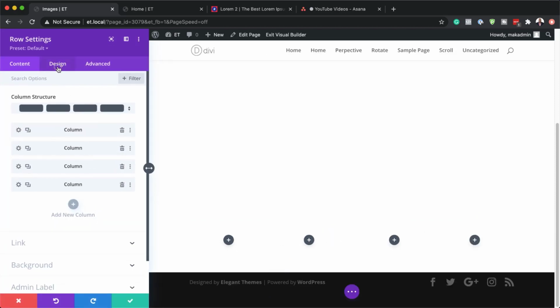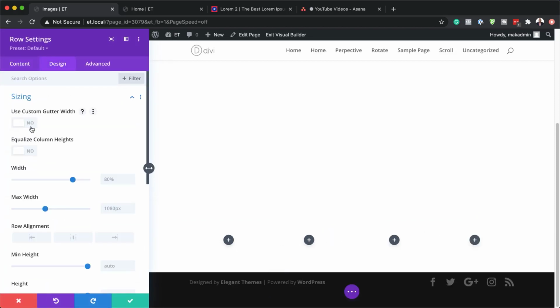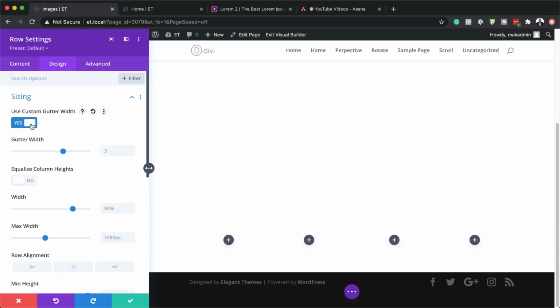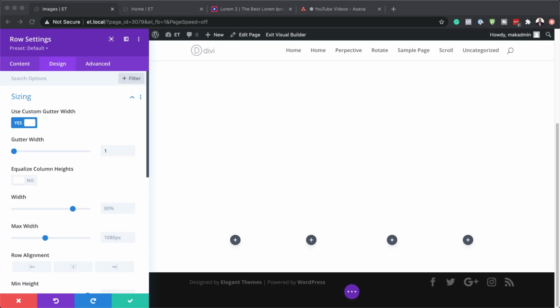And then I'm going to come over here to Design, Sizing. So the first thing we need to do here is to set our gutter width. Now the gutter width is the space between the columns. So we're going to go ahead and just set this all to 1. And by doing this now, it means that there is no space between our columns.